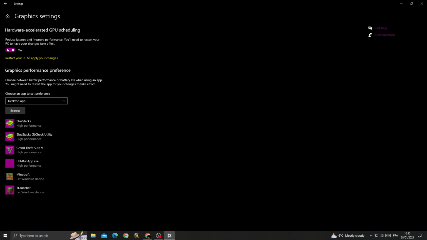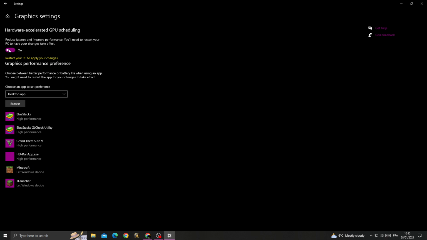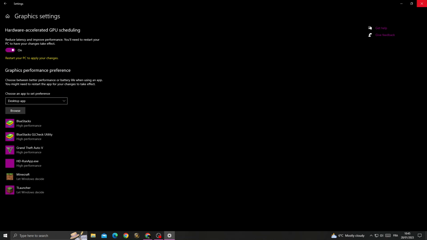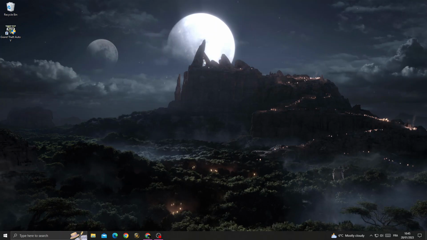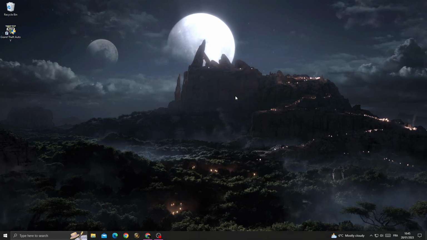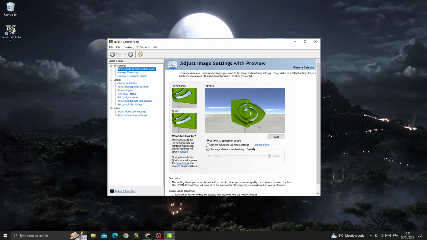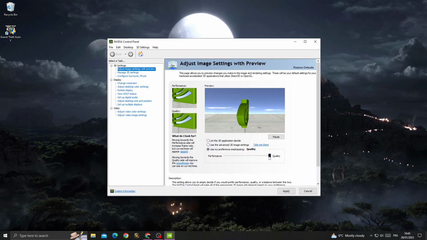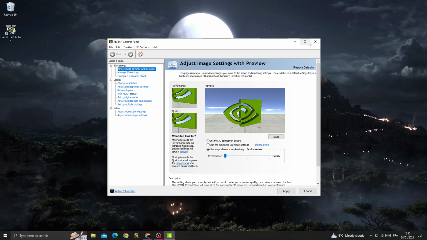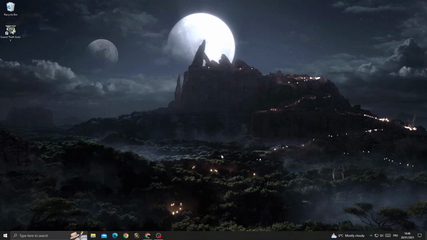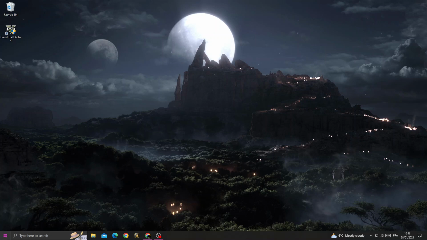Now just turn on this one, you'll find it like that, just turn it on, then go back, and after that right click on your PC, go to NVIDIA Control Panel, click use my preference, move it to performance and click apply and close it. After that restart your PC.